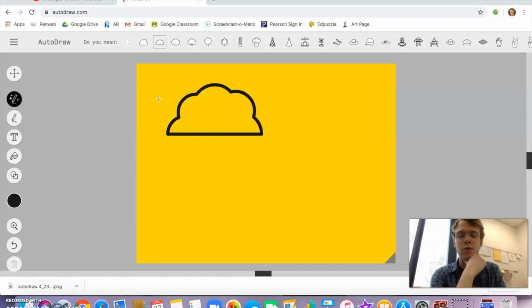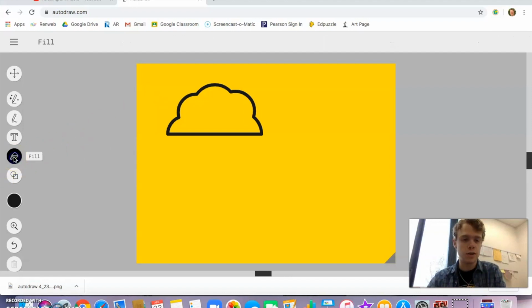Okay, now we are going to color in this cloud. So let's go back over to our fill tool, just like that. Let's go on down to our colors, find a nice white, or you could be adventurous and try a different color. And click right inside that shape, and we've got a nice white cloud.